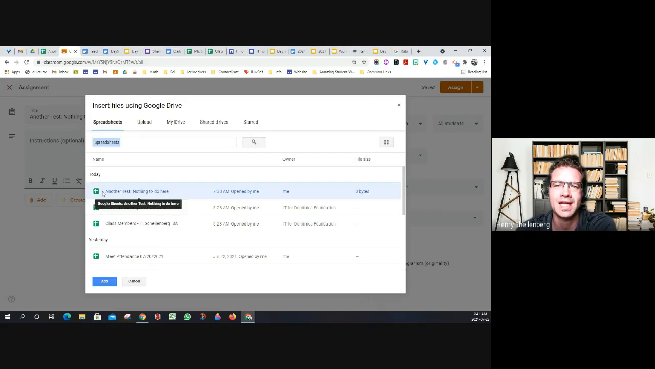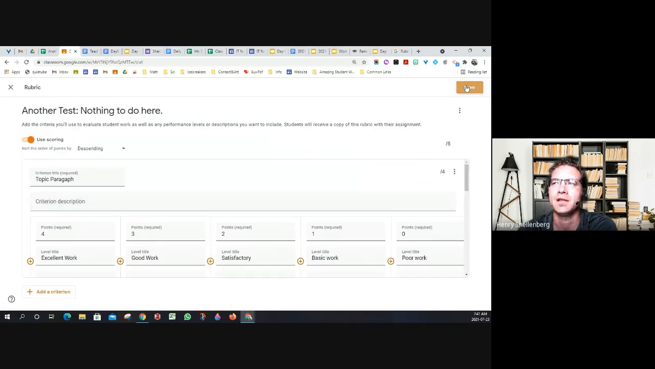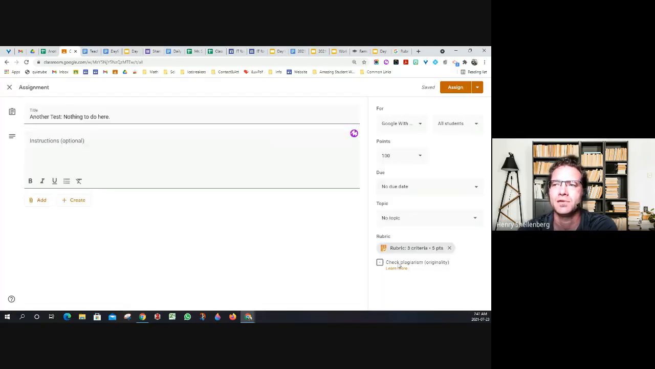Of course, you're going to name that rubric what it is grading, right? If it's grading, always name the assignment what you're grading, like I'm grading paragraphs or I'm grading a presentation, whatever it is. When you name that assignment, that will be the name of the rubric. That way it's easier to find later. And then you can attach it to that Google Classroom assignment, if that makes sense.